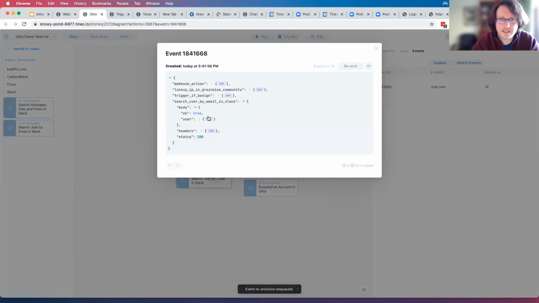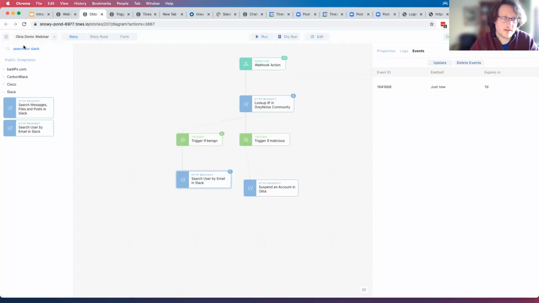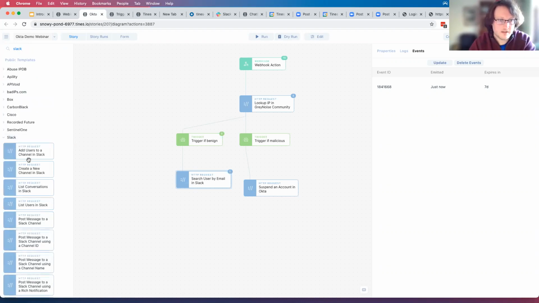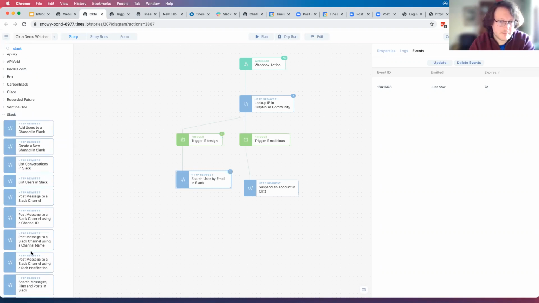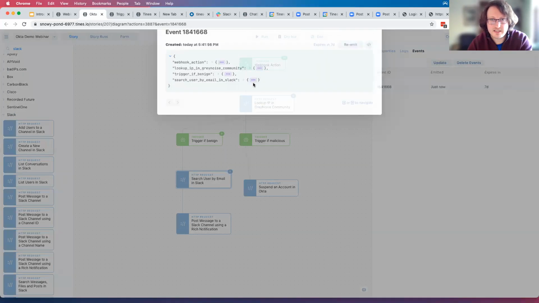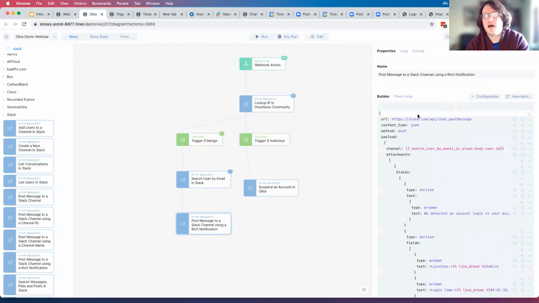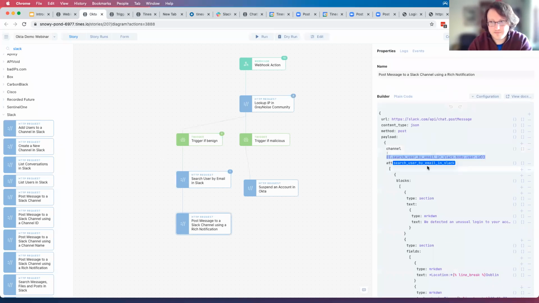And I have my ID in Slack that I can contact. I'm then going to go message user, Slack or Slack send work, Slack here, post message to a Slack channel, maybe post a message using a rich notification, go here, drag that in. I know that the channel that I want to send this message to is here. This search user by email body user ID, I'm going to use that as my channel here. You can see it's already actually filled out because we think that that's probably what you're going to do.